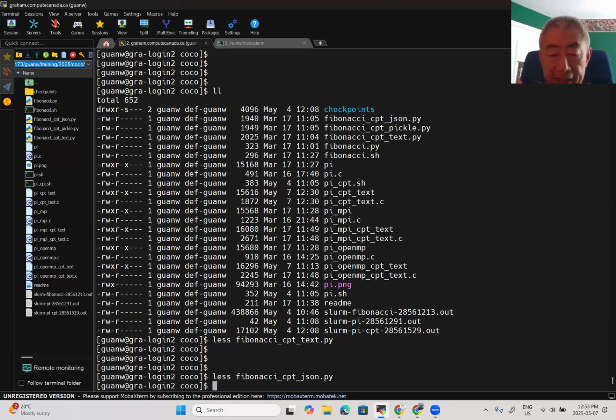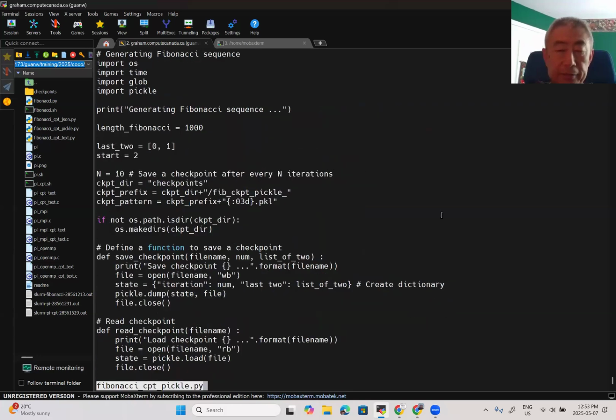And lastly, let's take a look at the Pickle file. Pickle is a specific structure unique to Python. It's not available in other programming languages. But for other languages, if you want to use some special structure, you can certainly explore other options by yourself. But here I just demonstrate how to use Pickle.